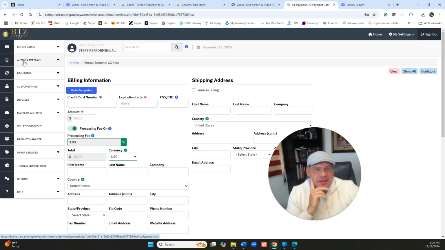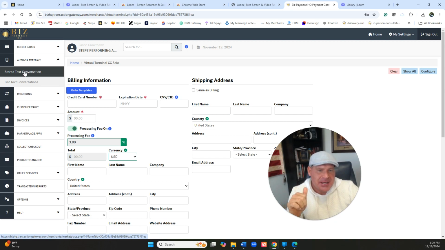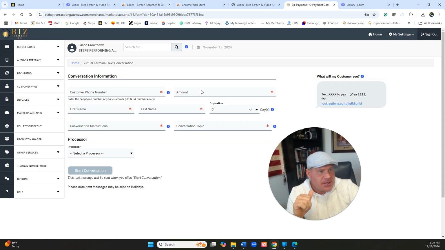You also have what's called auth via. Auth via is a text conversation, so we can come in here and we can start a conversation with somebody simply by putting in their phone number and the amount we want them to pay. And it will text, and we've got a first name here and so forth, and any instructions that you want them to see. Once you hit start conversation, it'll display the conversation just like you would see on your phone. You'll be able to see all kinds of things going back and forth with the payment link in there. Your client can literally just click on the link on their phone and pay it. You'll see all of that come through here.